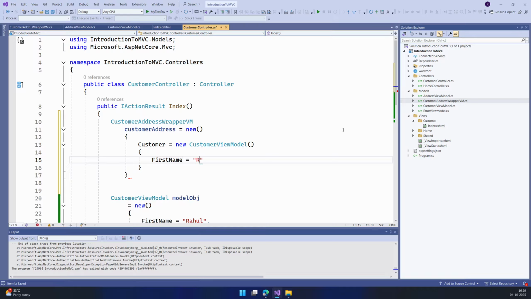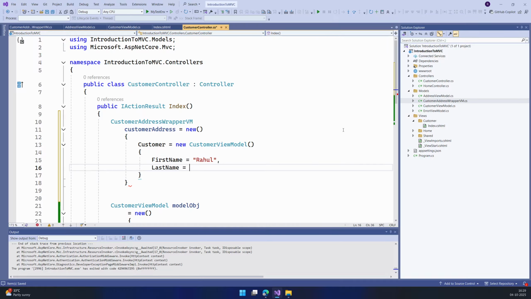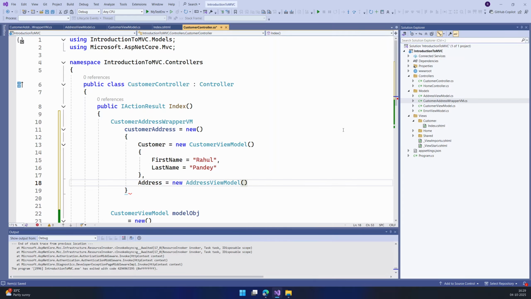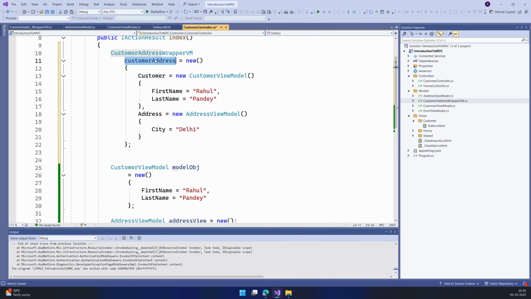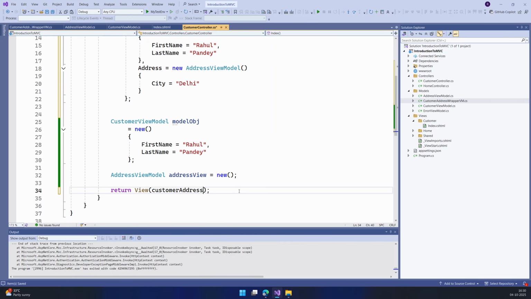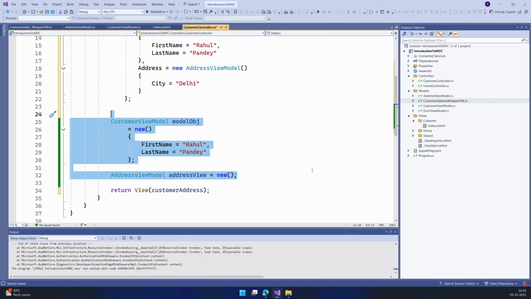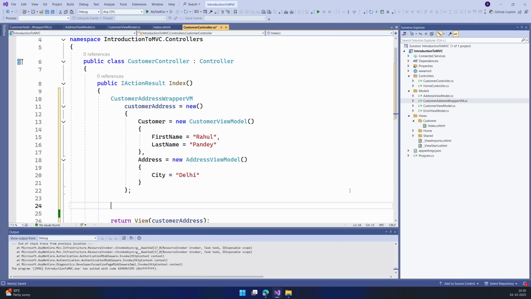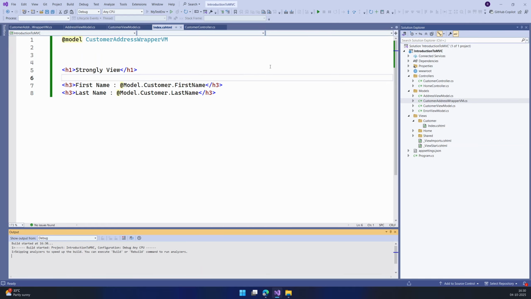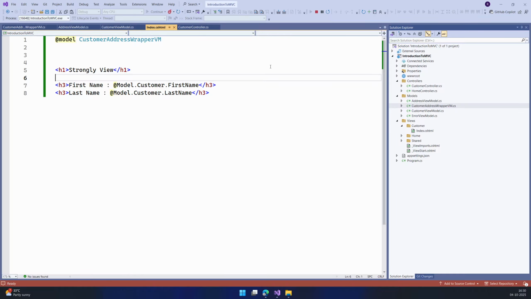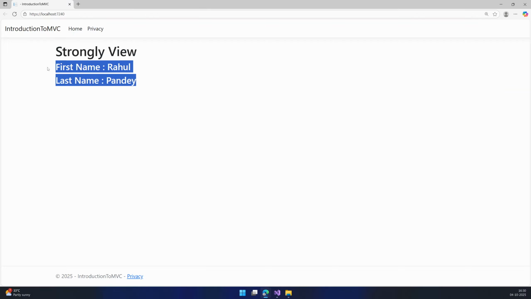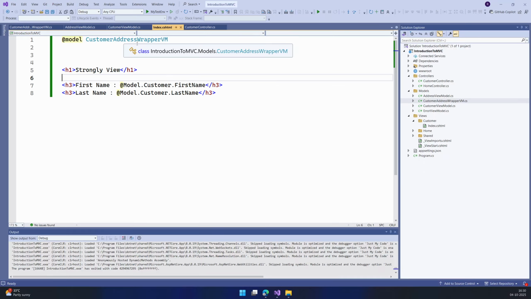I can have the same name, let's say Rahul, and the last name is Pandey. And I can also pass an address view model with the same details, and this time the city is maybe Delhi. And with all these changes, I need to pass this customer address wrapper from my view object. I can get rid of all the other things which are not necessary. Now, if I again run this code, you will notice that I will be able to pass the customer detail on my view side. And now I am getting the same output, but this time I am referencing a different wrapper model.